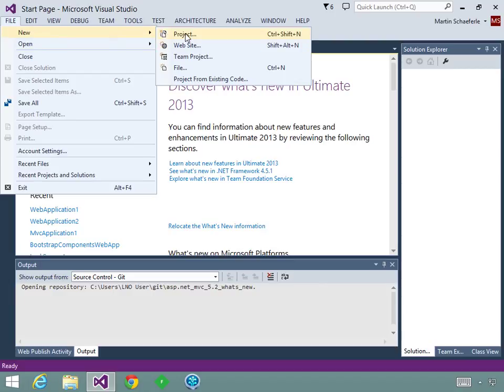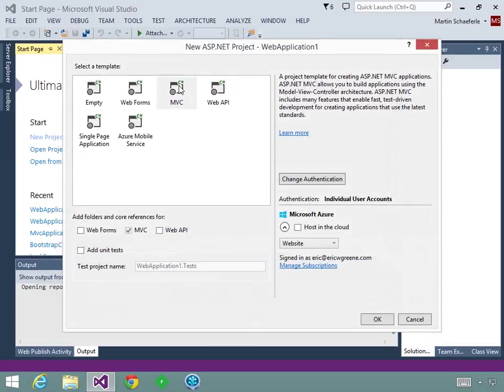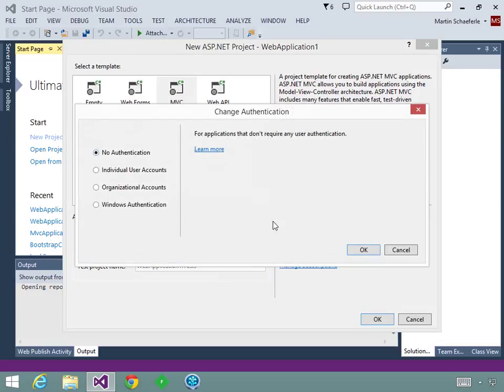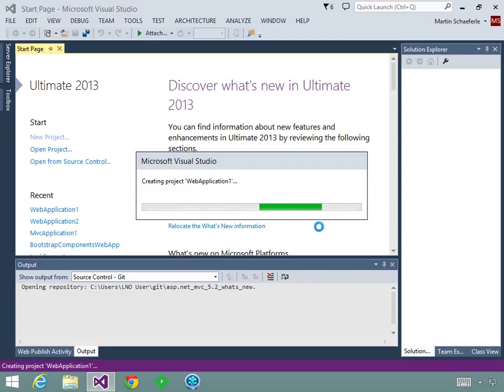We're going to go File, New Project. We're going to select the ASP.NET Web Application project. We'll go with the default project name, and we will click OK. We're now going to select the MVC template, make sure that our MVC core references are checked. We'll change our authentication to no authentication. We don't require any unit tests for this project, so we'll leave that unchecked. And we also are not going to be hosting it in the cloud, so we'll leave that unchecked. We'll click OK. And now Visual Studio will create our new MVC 5.0 app project.